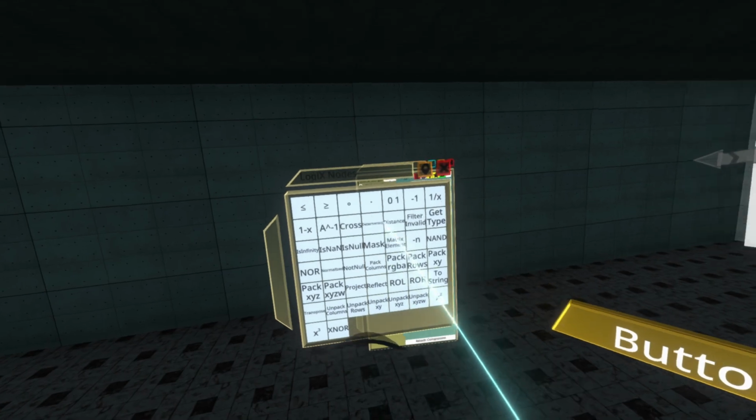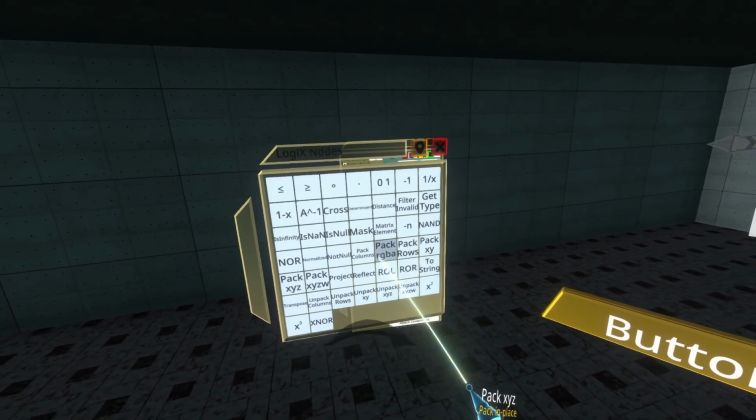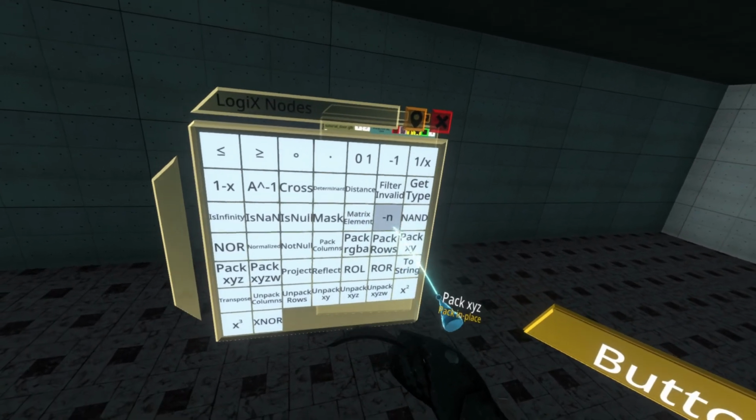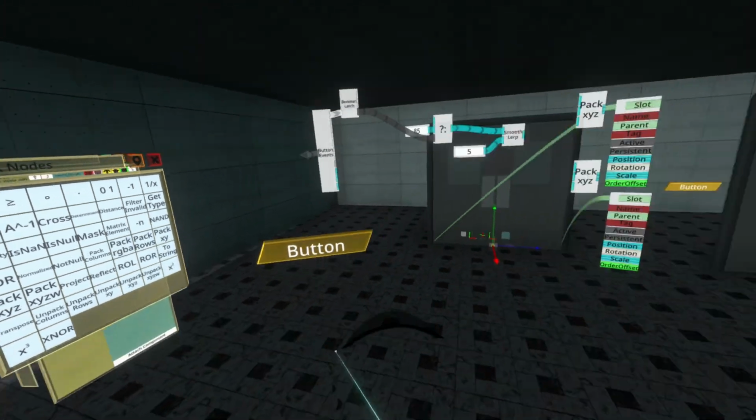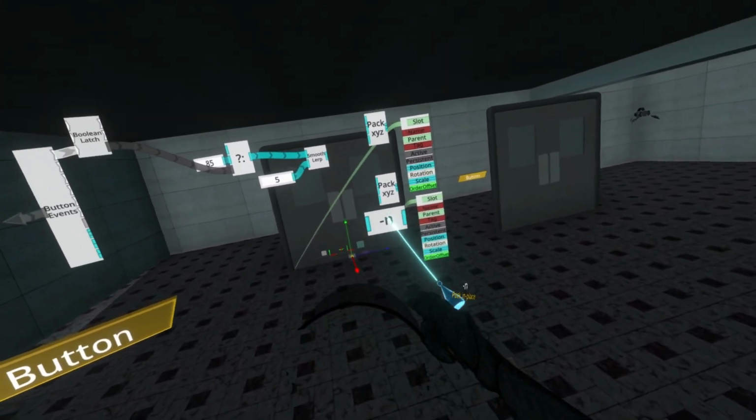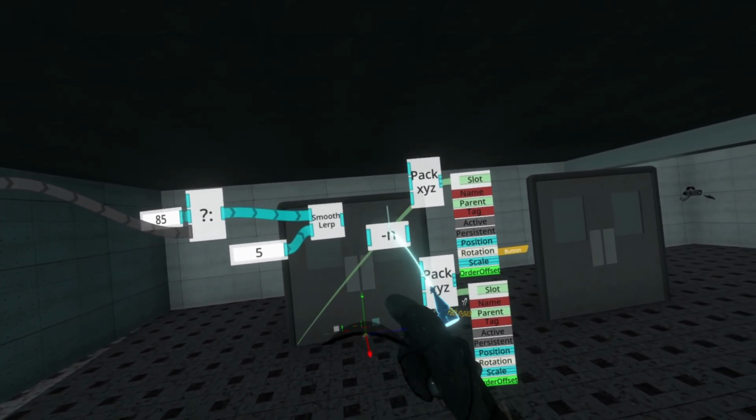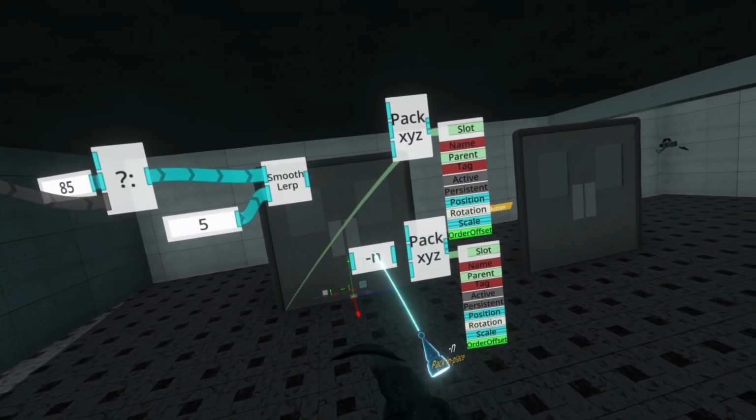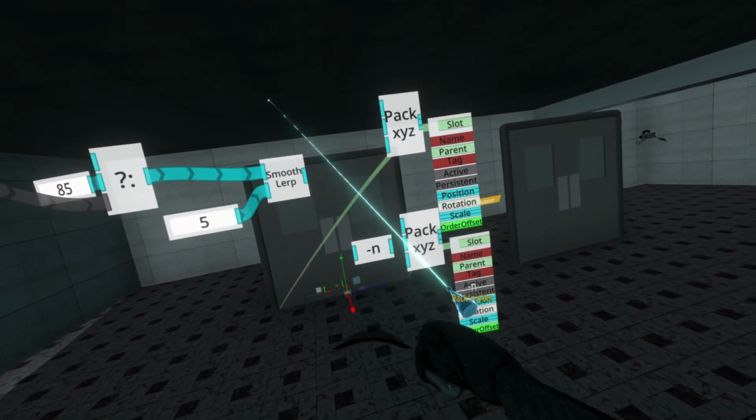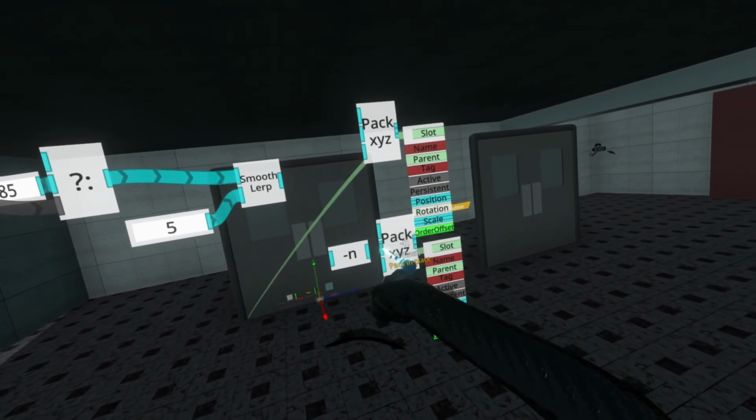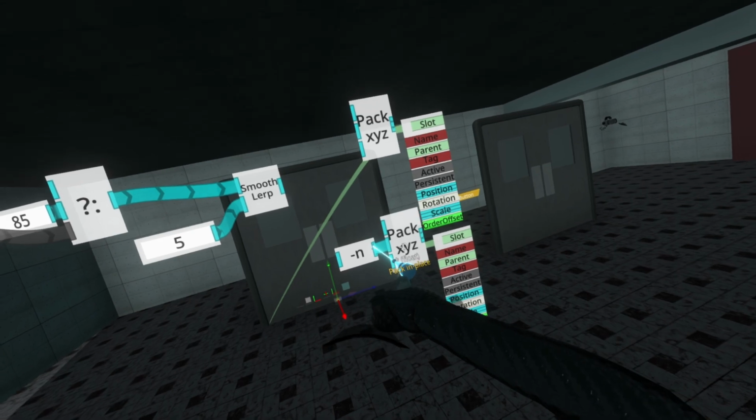And then before we're out of this folder, we're going to want to pick up this node right here, our -n. This will basically just invert whatever number it gets. It doesn't matter which pack XYZ you put this to, just pick one. I'm going to choose this one, and then we're going to connect the Y input on the pack XYZ to the -n.